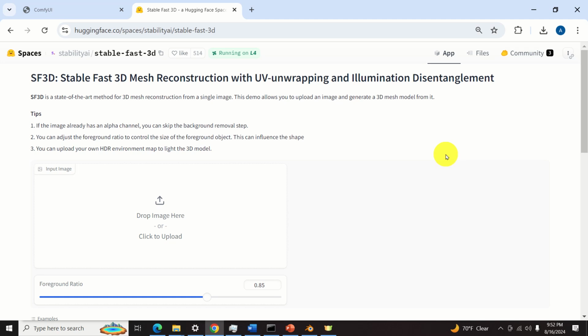Hello everyone. Here is a brief demonstration of how to quickly and for free generate 3D objects out of 2D images. So first of all, you need to go to this online tool on this website over here.